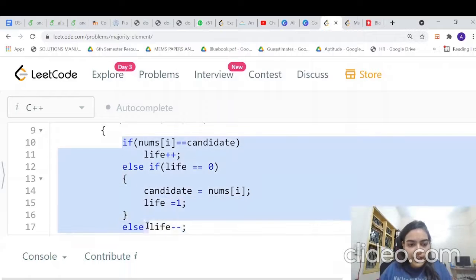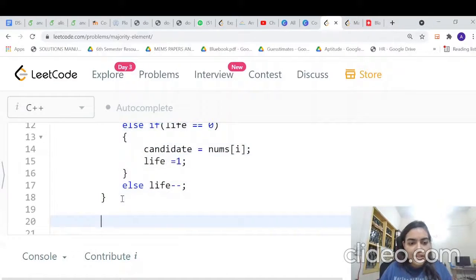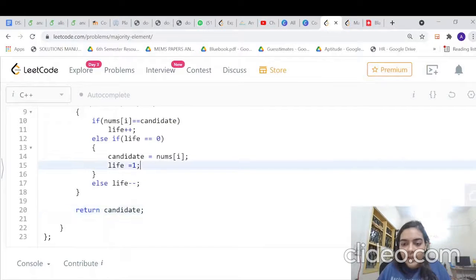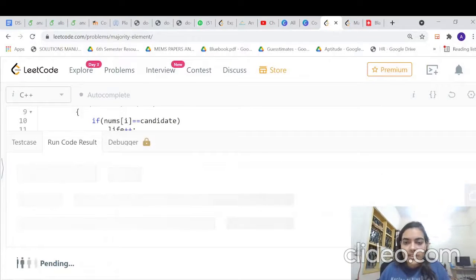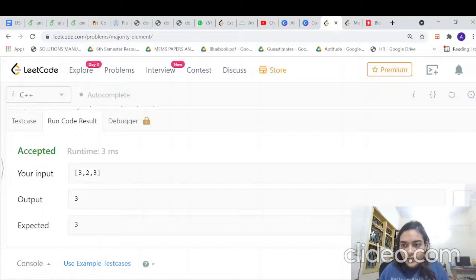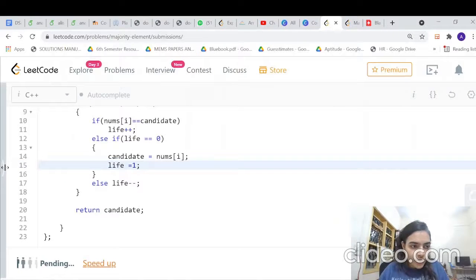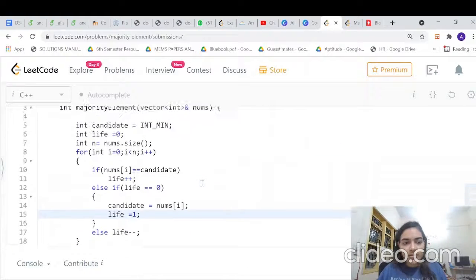So there are only 3 conditions. Now after this has ended, whatever candidate has life left, that will be your answer. So you can simply return candidate. Okay, let me zoom out and run this code and see if it is working. Okay, so this is fine. Let me just submit the code and see if it is going to work for all the test cases. Yes, it is working, it's fine.